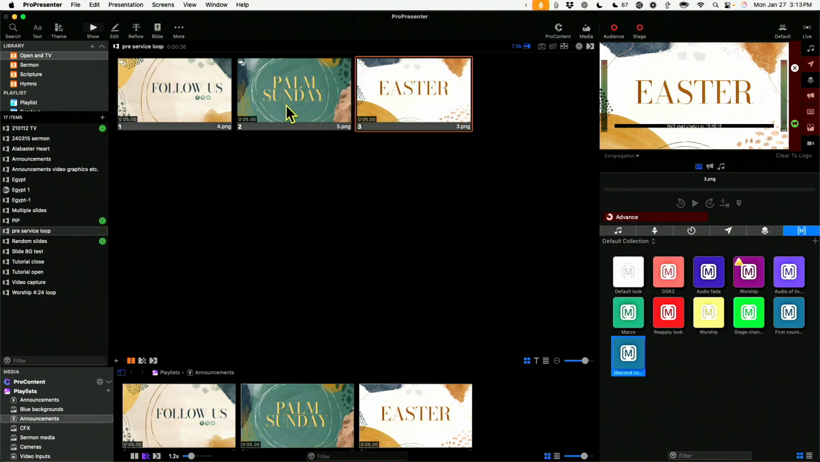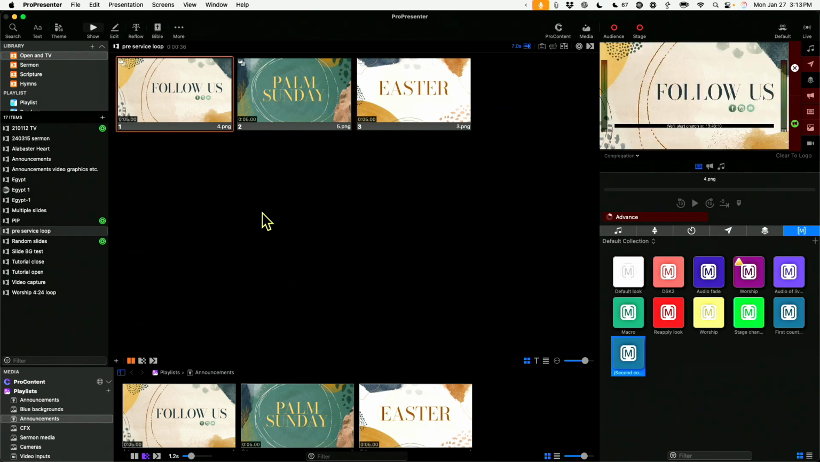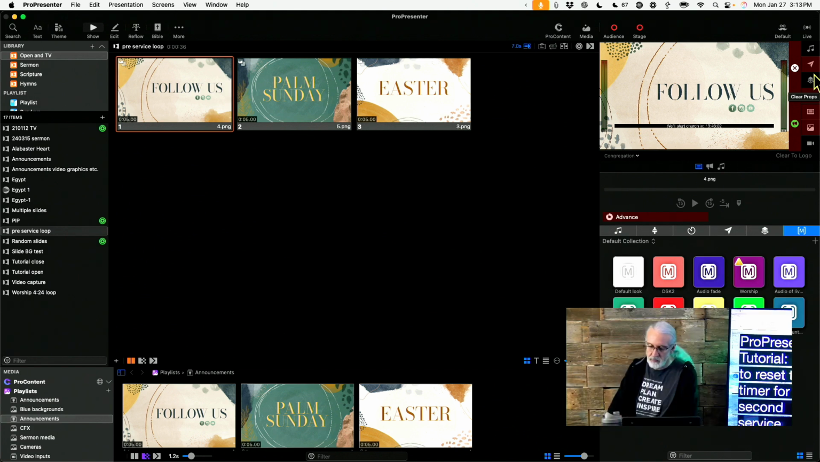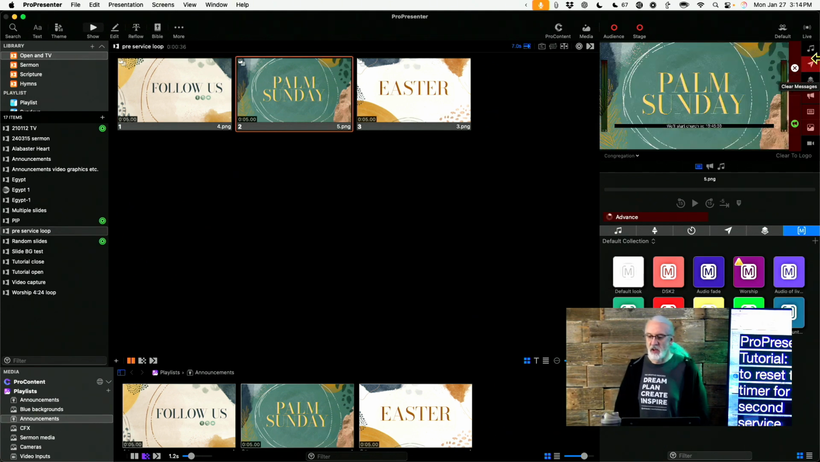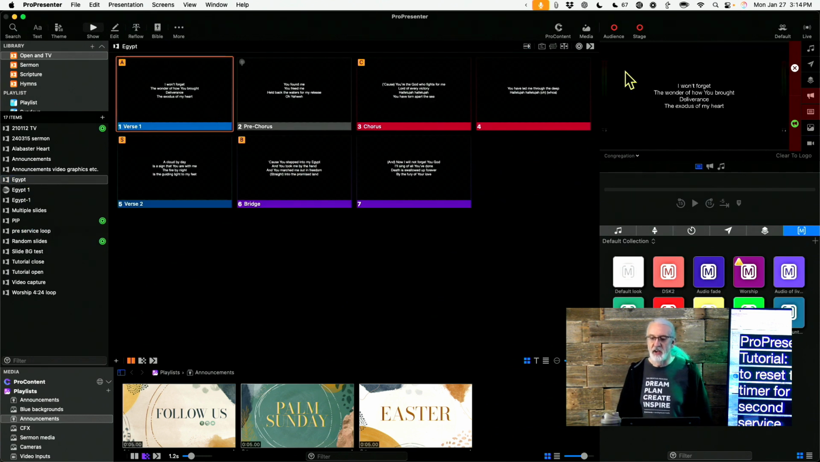So that will show up, and then probably the very first song or the very next thing after my slide loop, what I'm going to do is I'm going to add a clear messages action there, and that will go away. And just by virtue of the fact that I've clicked on the first slide, then the foreground media in the slide loop will go away. So it basically automates the whole shebang, and I don't have to remember it ever again.